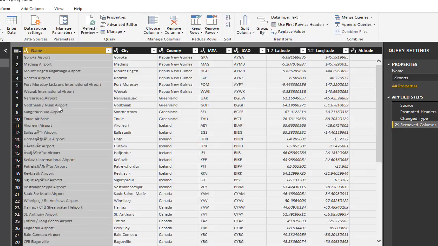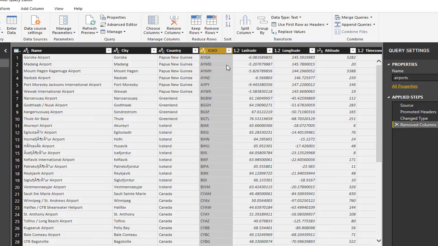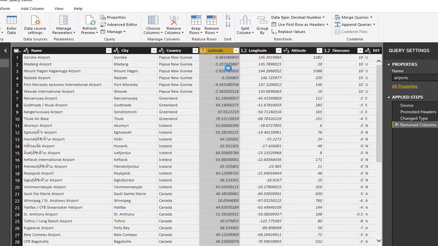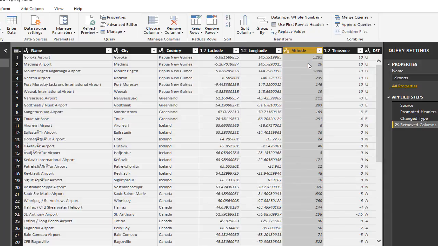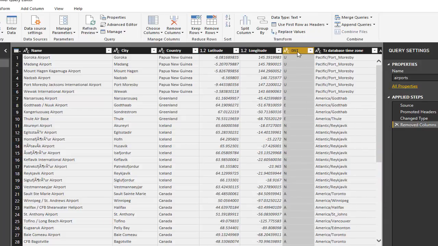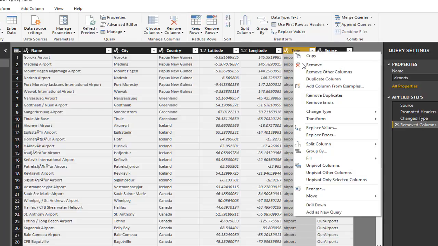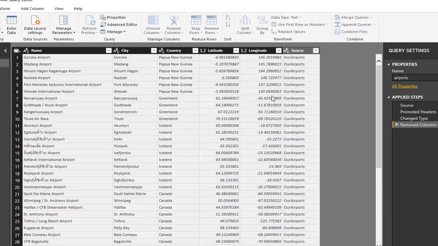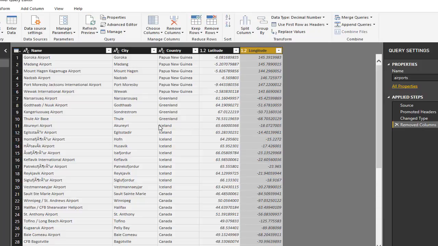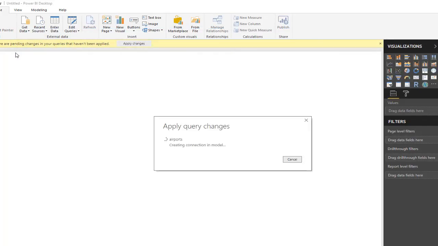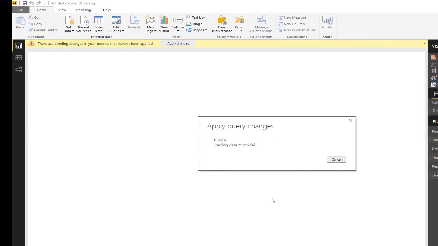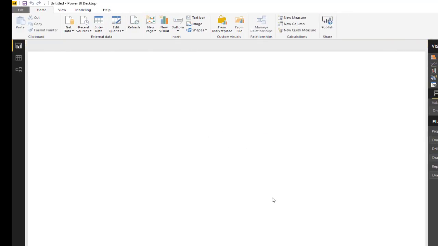I will keep the name of the airport, the city, the country. I will delete these technical columns here. I don't want them. I will keep the latitude and longitude. The altitude I don't want, so I can remove it. I can remove the other columns, they are not interesting for me. Now I kept these five columns, so I can close and apply. The data will get imported into my software here, which is Power BI.